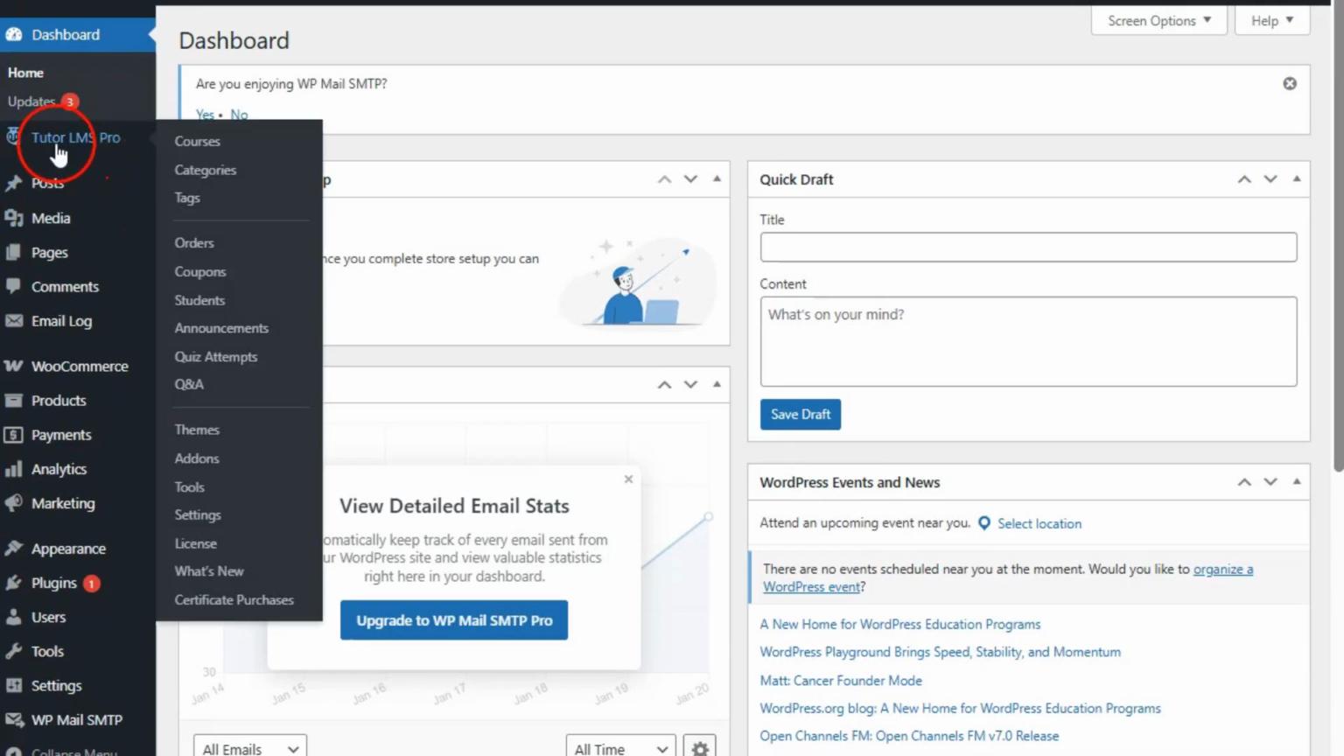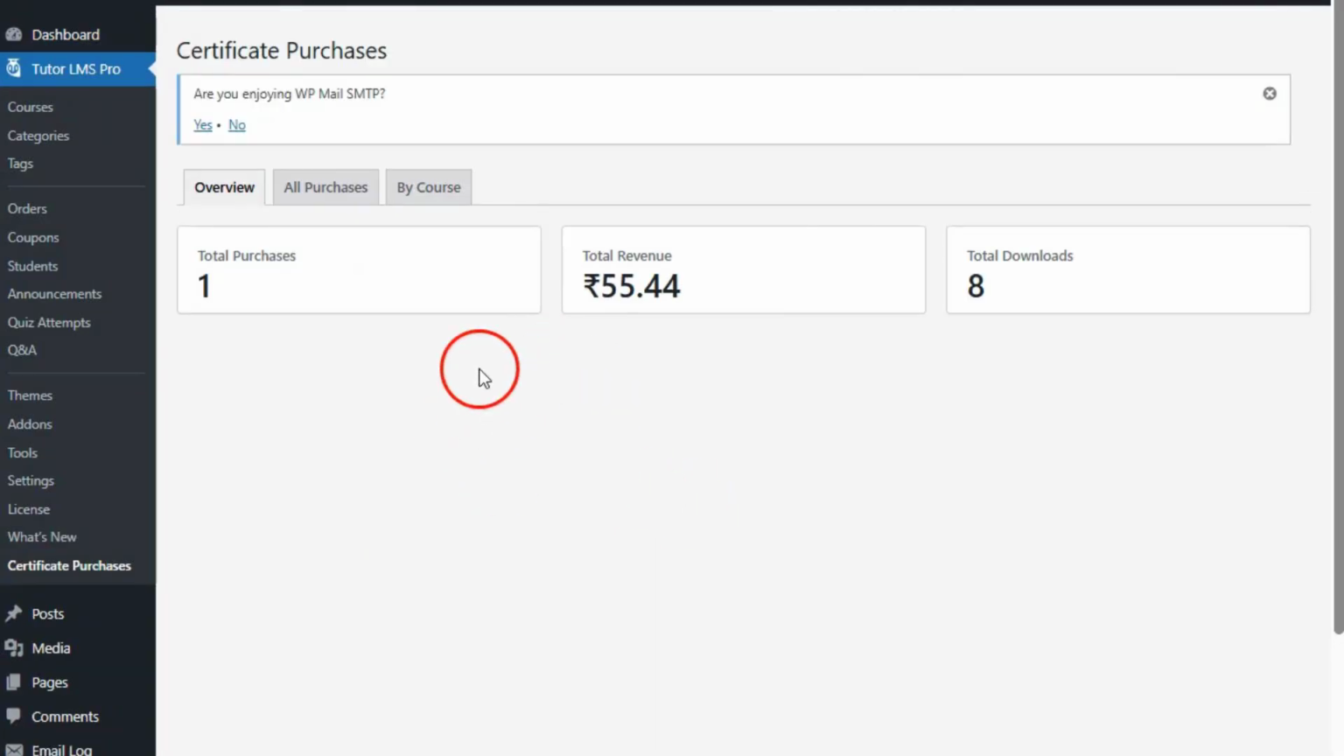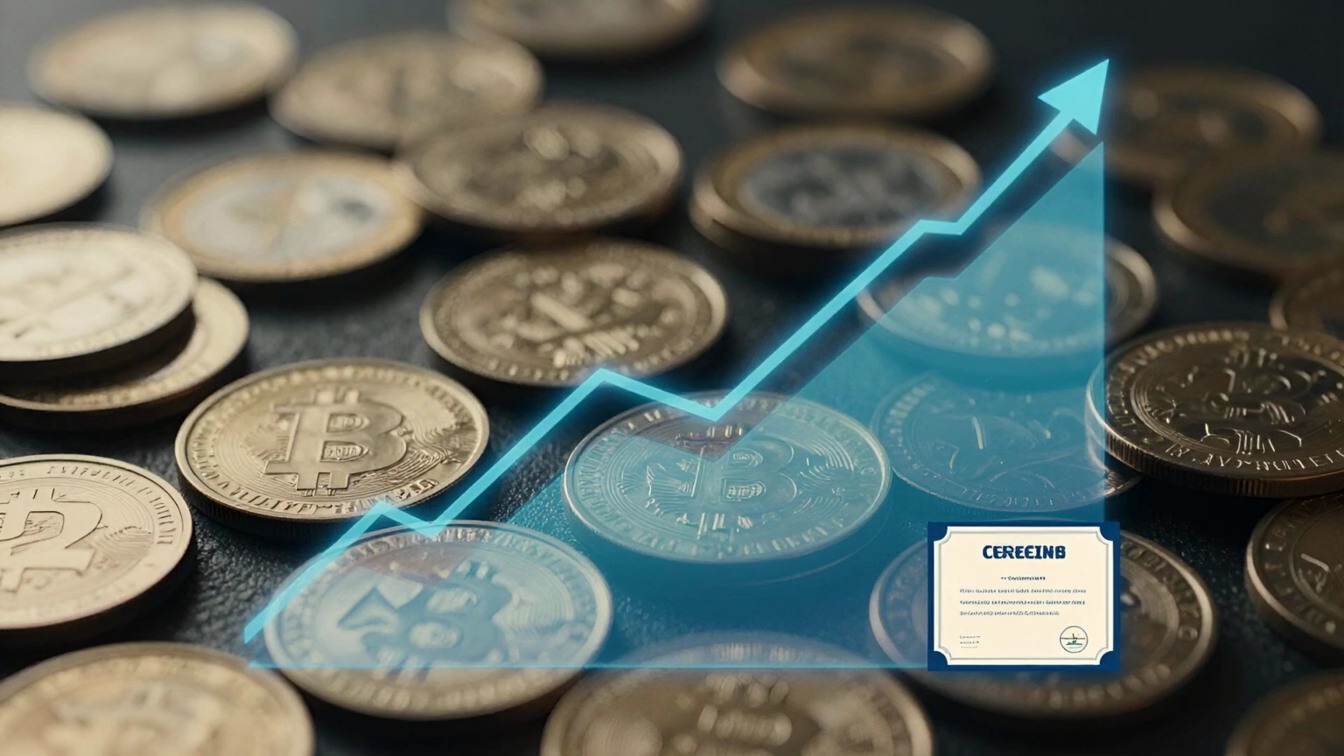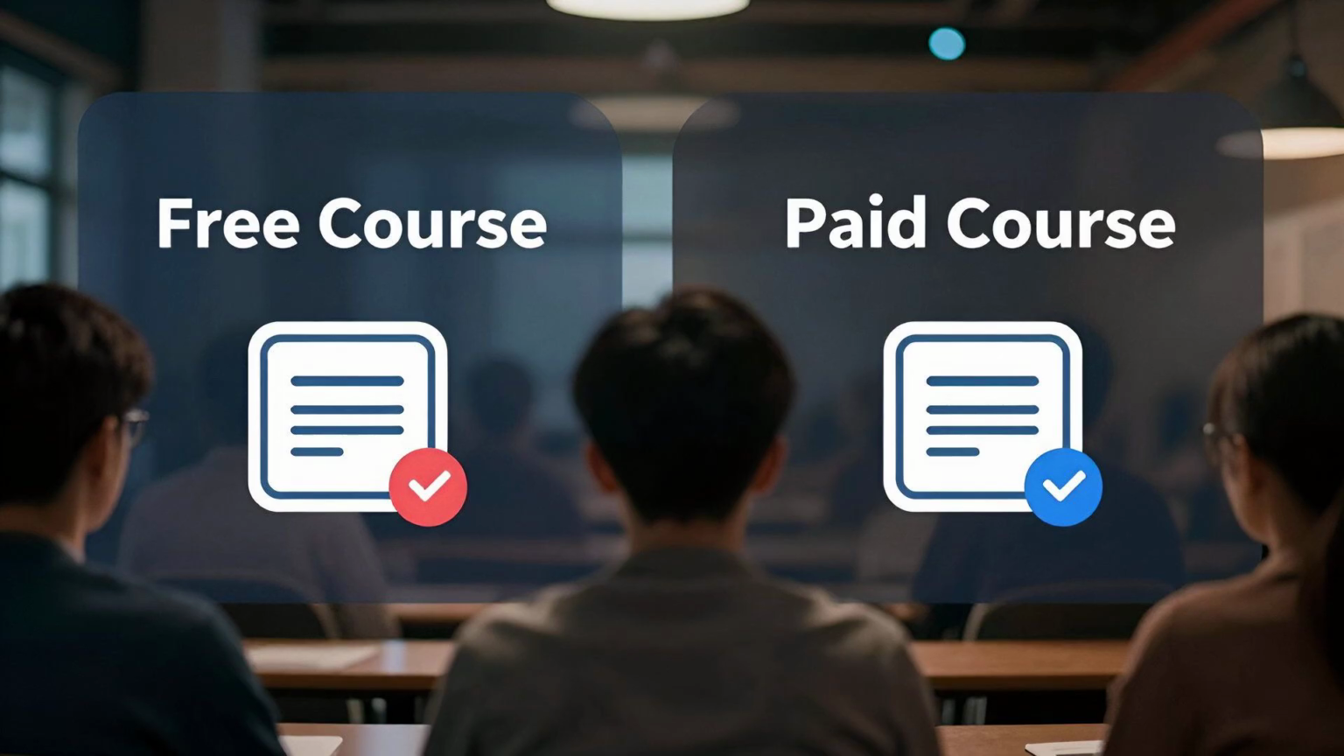Let's switch back to the admin view and explore the reporting features. Go to Tutor, Certificate Purchases. This is your command center for all certificate sales, and you have a detailed table showing all certificate purchases. You now have everything you need to start monetizing your course certificates. Whether you're offering free courses or paid ones, this plugin gives you a powerful way to generate additional revenue.